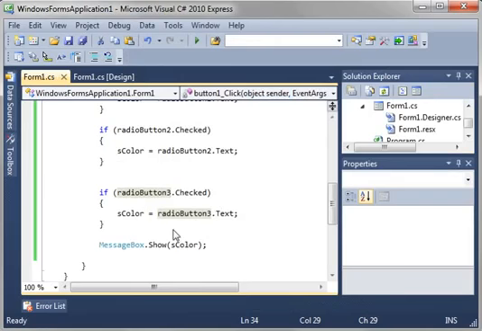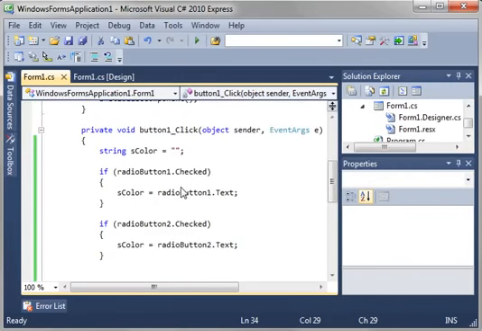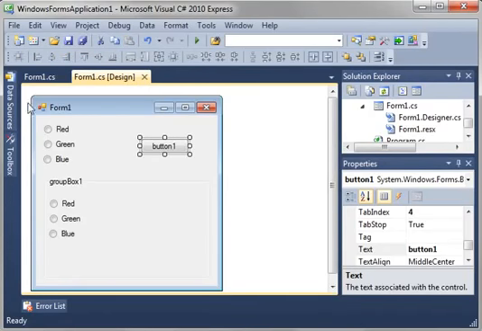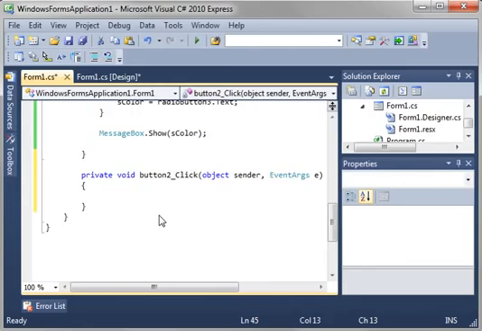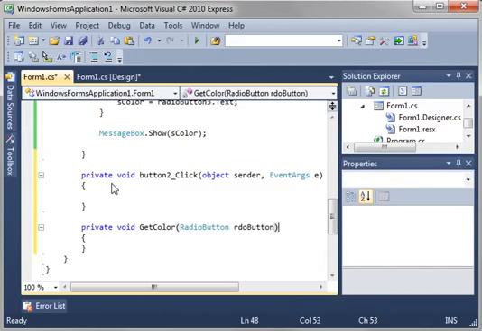So let's find a more advanced yet simpler way of doing this here. Let's throw another button out here. Let's throw it in here. And here's our button 2. Double click that. Now, what I want to do is make a function. We'll call this private void get color. And we want a radio button, and we'll just call this RDO button as our parameter.